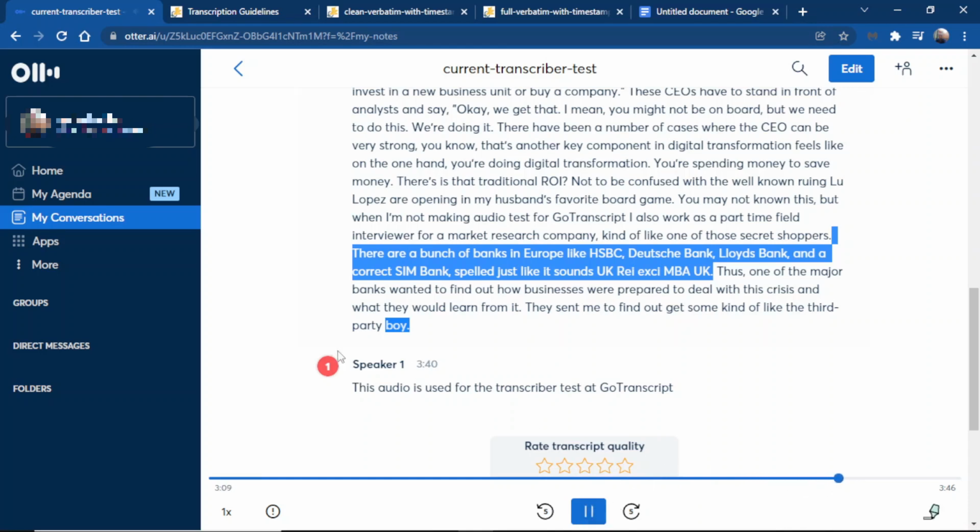Okay, let me play. market research company, kind of like one of those secret shoppers. Okay, secret shoppers. There are a bunch of banks in Europe, like HSBC, Deutsche Bank, Lloyds Bank, and Gotranscript Bank, spelled just like it sounds, UKREXIMBANK. Thus, one of the major banks wanted to find out.